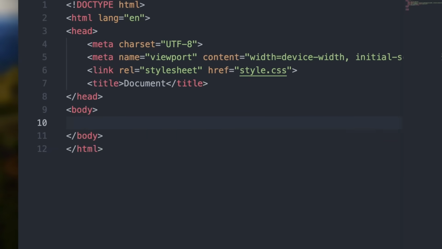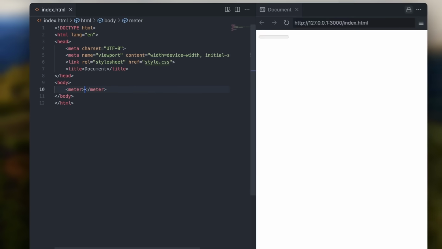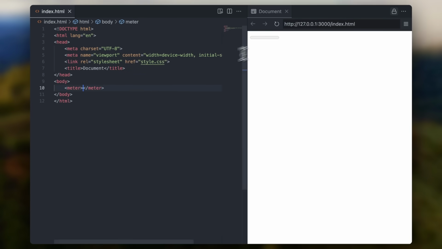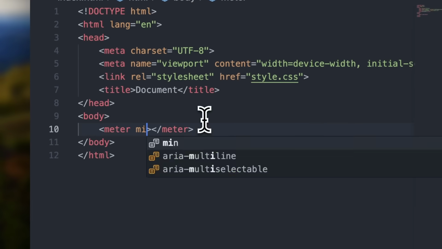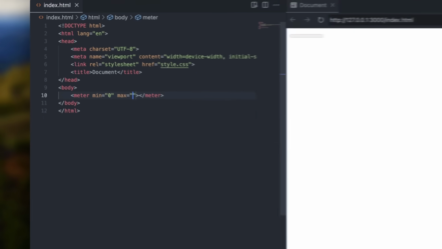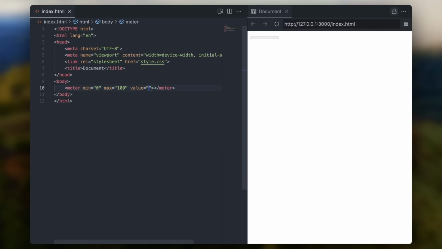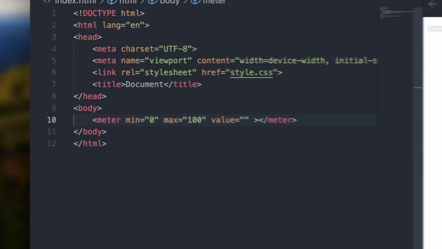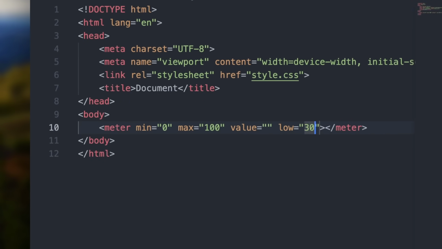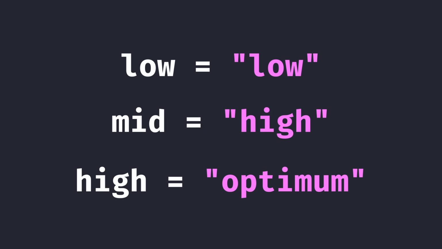To create the meter bar, just simply use the meter tag. Add the min and max attributes to set a range of values. So I'll put my min as 0 and our max is 100. Now, if you add the value attribute and input your value, you see that much like the progress tag, it automatically adjusts the bar. But with meter, we can add ranges and even color to it by adding the low, high, and optimum attributes. You can see these as our low, mid, and high thresholds.